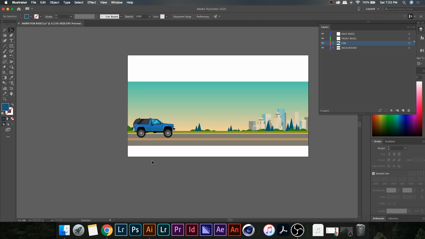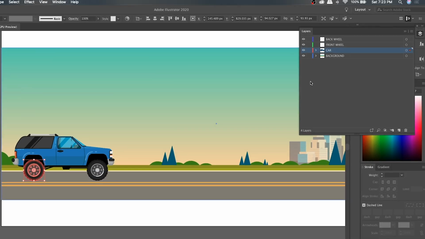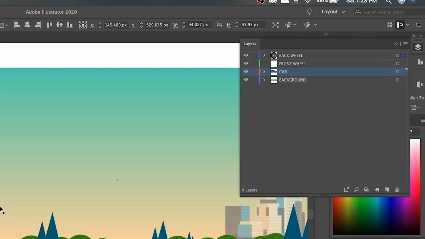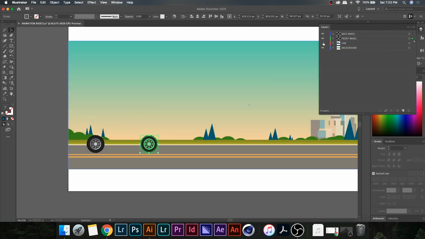You'll notice everything is on one layer right now, so what I'm going to do is take the car, both wheels, and the background and put them on their own individual layers. So you can do this by selecting the object and dragging over the colored square in the layers panel up to its own individual layer. And now you'll see if I toggle the eye icon on and off, each element is on its own layer.